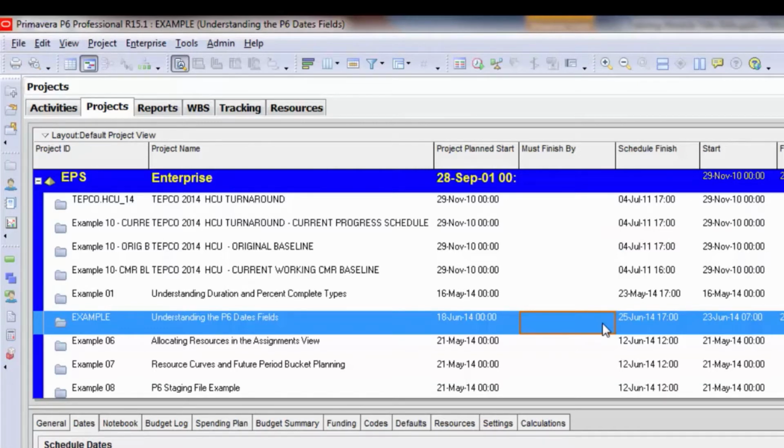The reason we avoid using it here is because if the project gets moved out for some reason and we don't readjust this finish by field, that means a constraint can be hidden against that project and we won't see it in the activities view, but all of our activities turn critical because they're putting pressure on a must finish by constraint at the project level that is no longer valid. We find that it's much more beneficial just to manage our constraint dates in the activities view, typically on milestones.